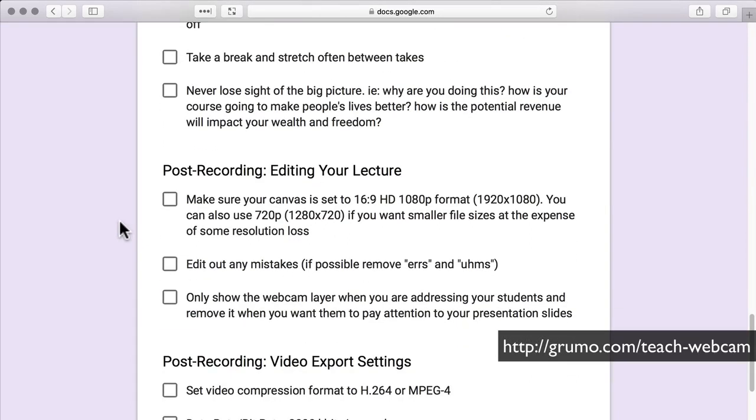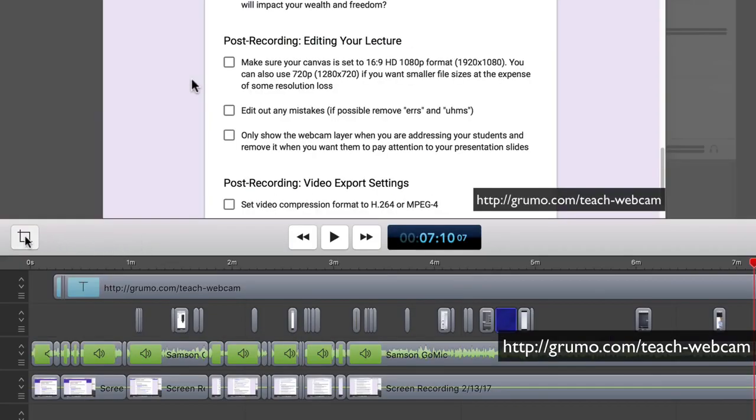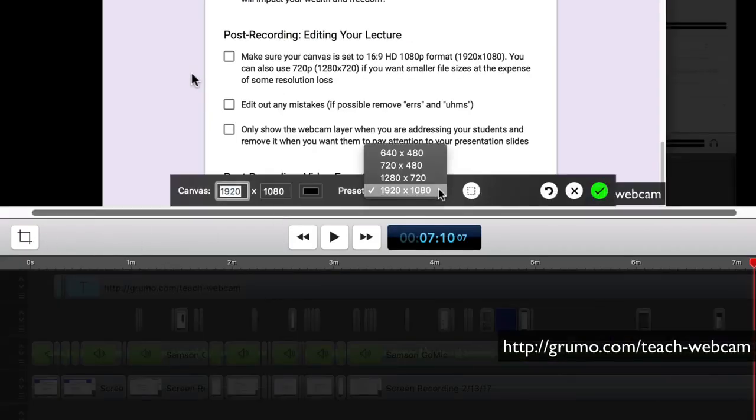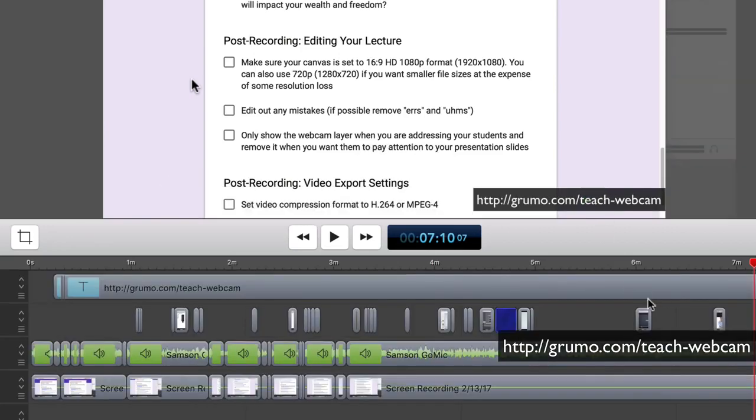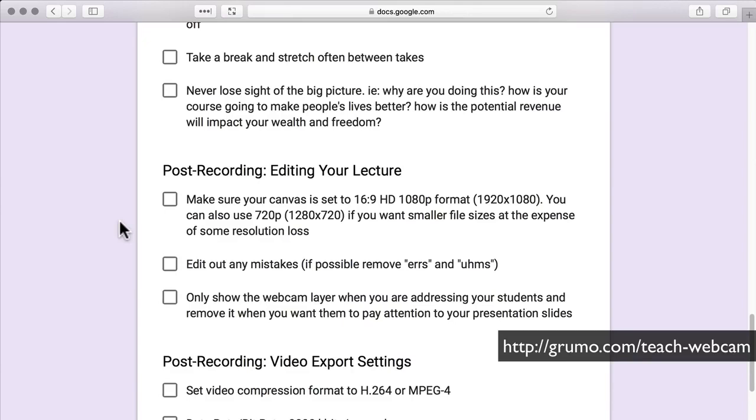And then when you finish recording your lecture, you're going to have to edit it. Make sure your canvas is set to 16:9 1080 format, 1920 by 1080. You can also use 720, if you want smaller file sizes at the expense of some resolution loss. It just makes it easier to upload large files if you're shooting at a lower resolution.